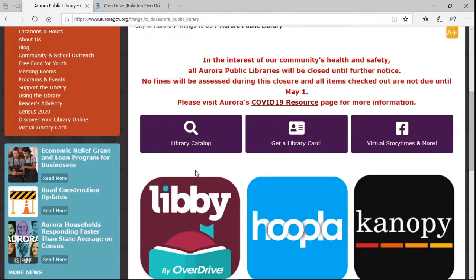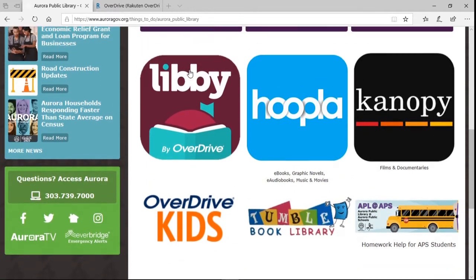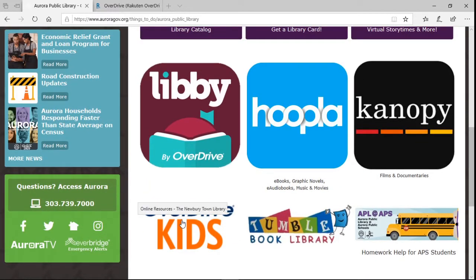So let's scroll down to the bottom, and you'll see the familiar Library Catalog button, but underneath we have three new buttons for Libby, Hoopla, and Canopy. Libby and OverDrive Kids will both take you to OverDrive. Let's click on Libby now.